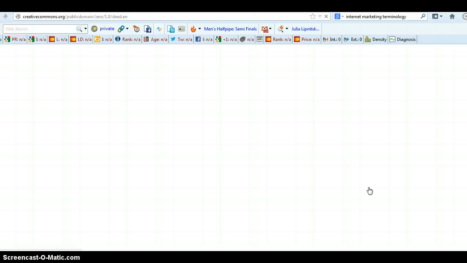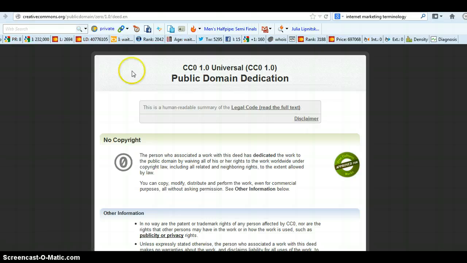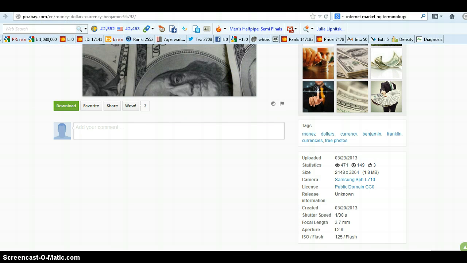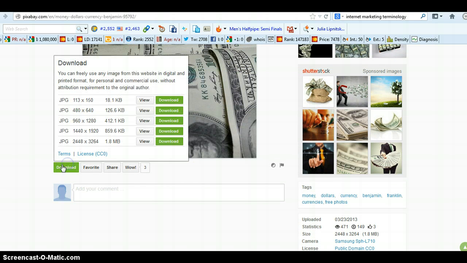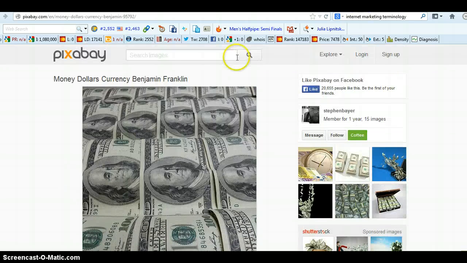The person who's created the image has completely donated it to the Creative Commons resource. So that image is free to use as is. If I go back, close that down. To get the image, all you do is click download here, and you choose the image size you want to use, and there you go, you stick it on your website.